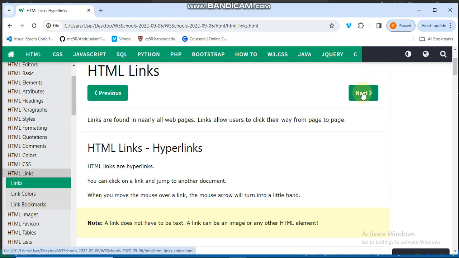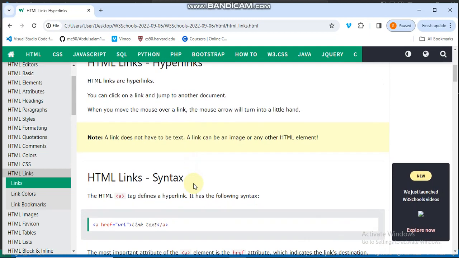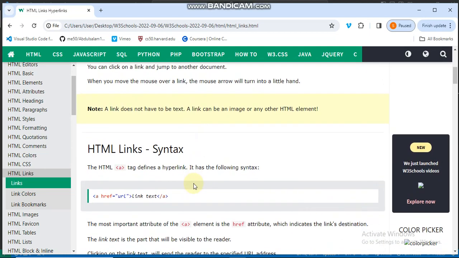or the link that will actually take a user out of the website and take the person to another website on which another action can be performed. So HTML links are hyperlinks. You can click on a link and jump to another document. When you move the mouse over a link, the mouse arrow will turn into a little hand, as you can see here. So the cursor changes to a little hand. You can actually style that also, but by default the cursor changes into a hand.